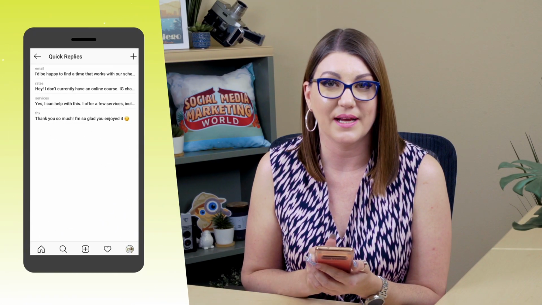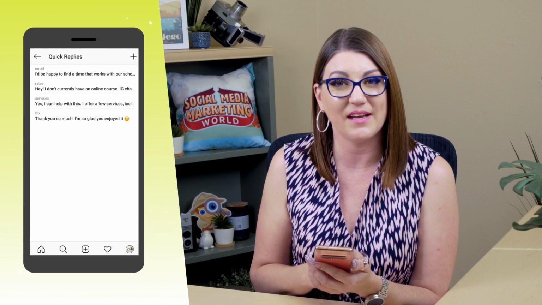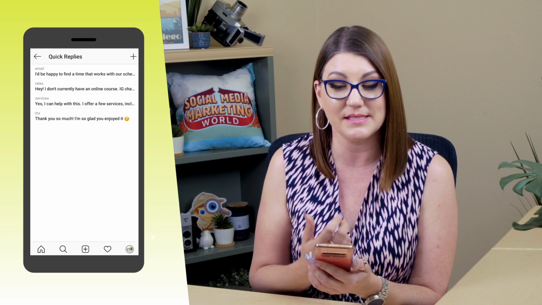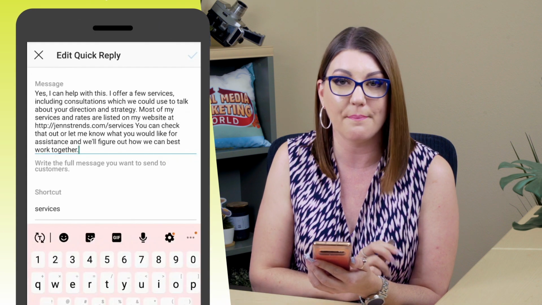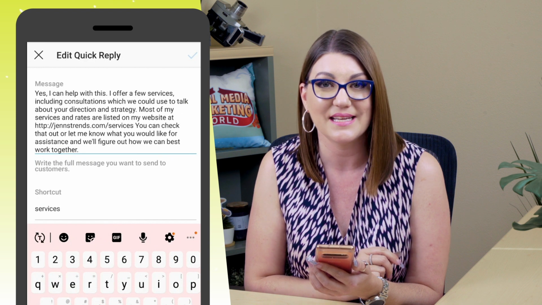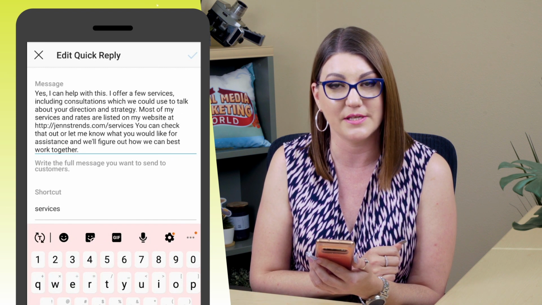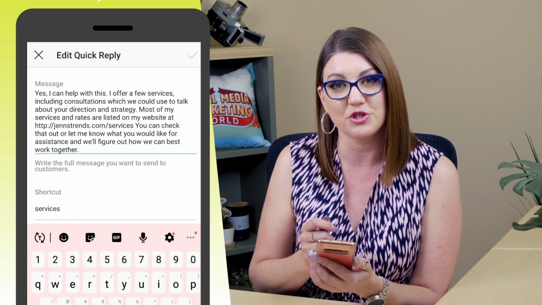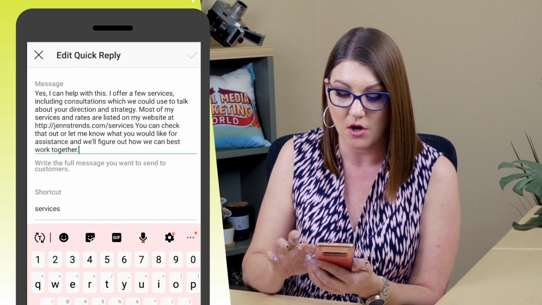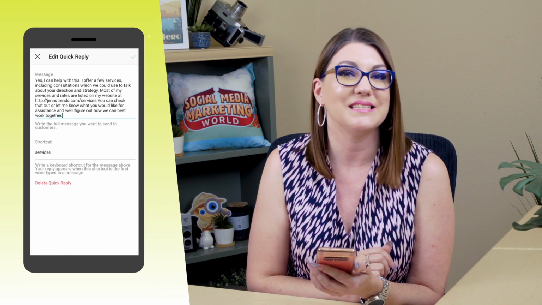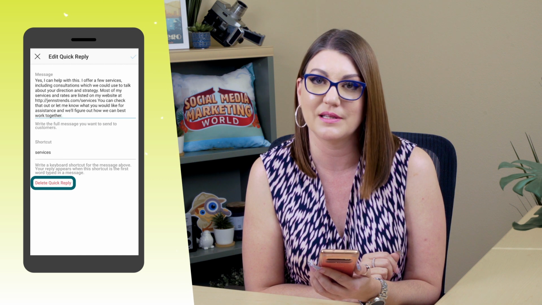Once you have some quick replies in there, if you decide you want to go back and edit or delete at any time, super easy. From that screen, just tap on the message that you want to edit. It's going to pull you back into that screen where you see your message. You can make any edits or changes right there and then save it. Or if you want to, you can hit delete quick reply and remove it from the list altogether.